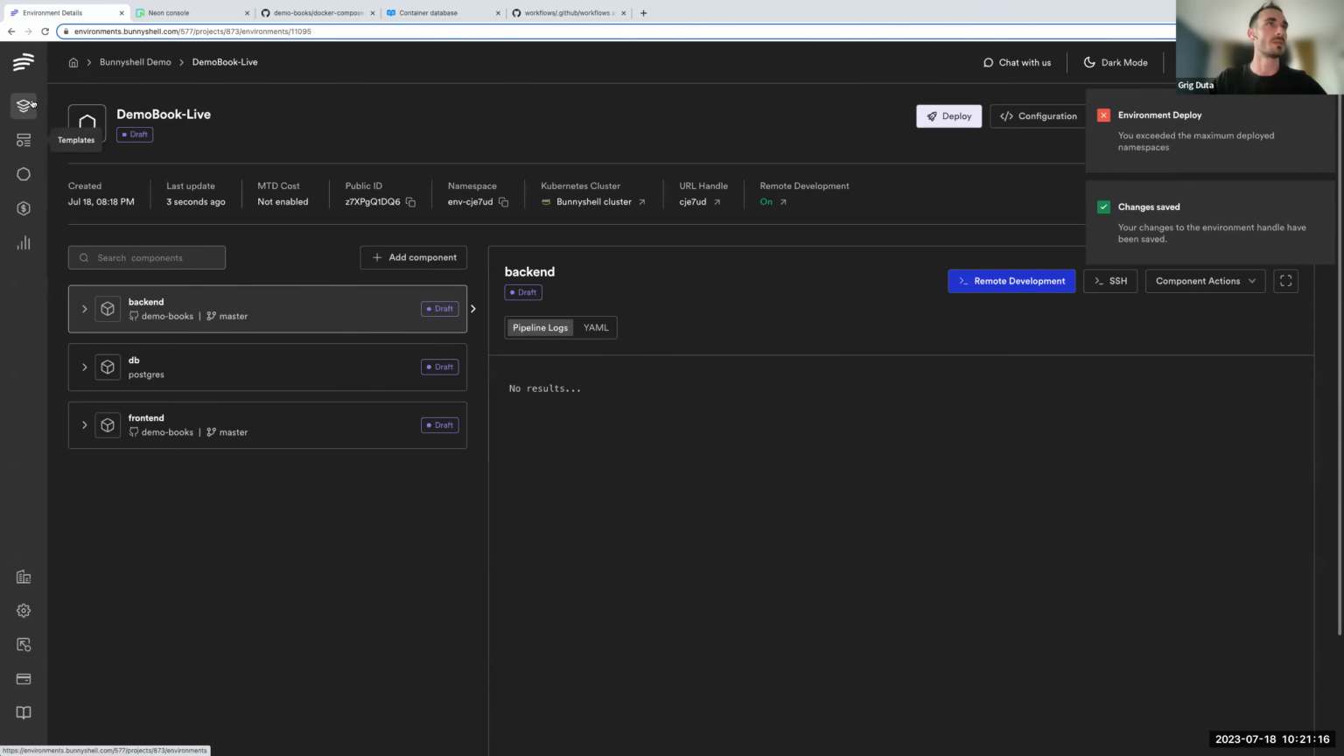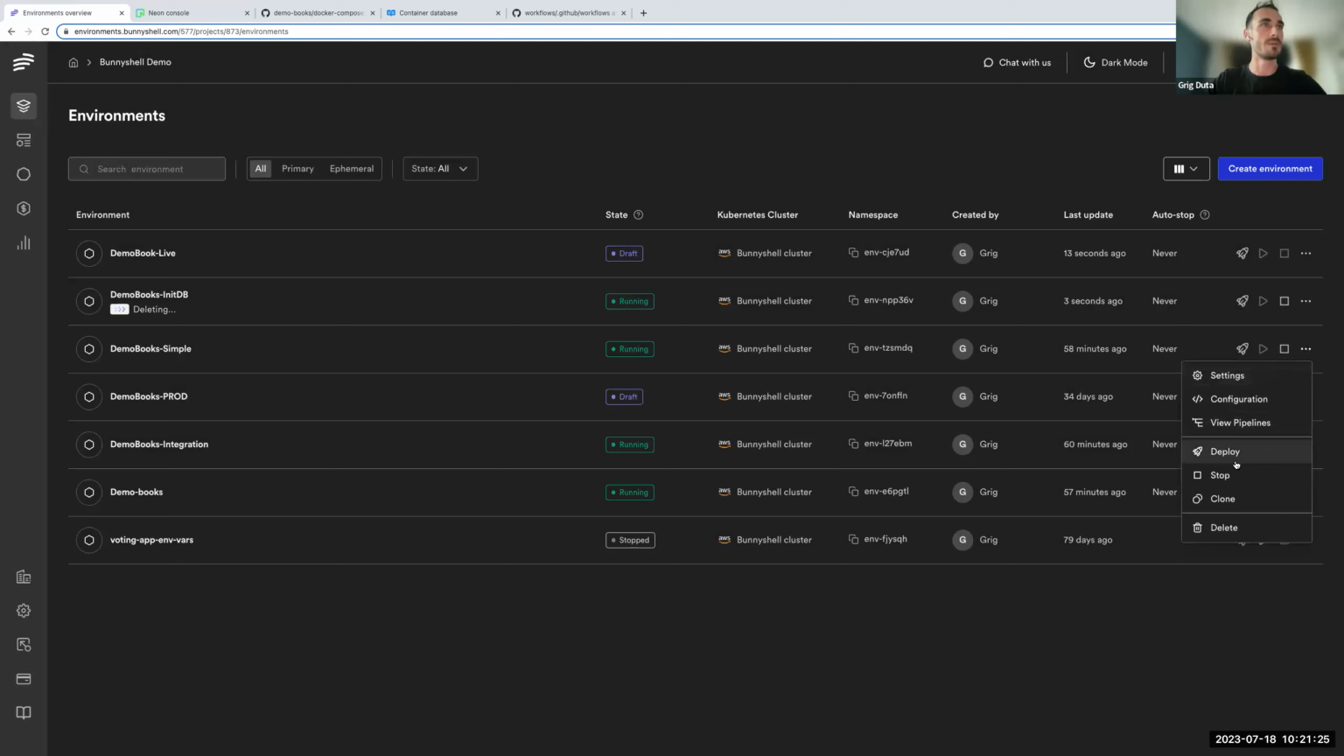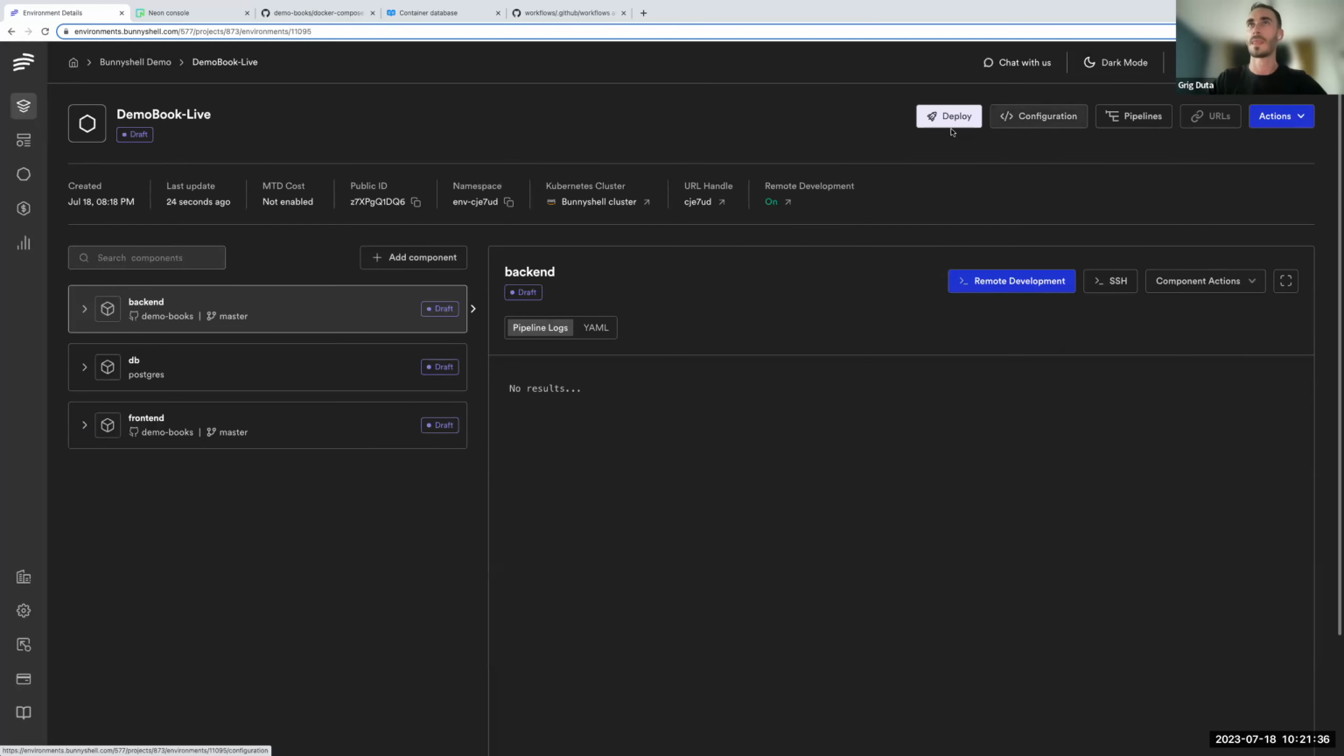Wow, that's unexpected. So let's just delete this environment because we have an issue. We have too many environments. Let's just delete this one too. We have a cap on our cluster. I was not expecting this, but let's just try again. Yep, demo guys are not with us today. Okay, so we deleted one environment. Let's try again.